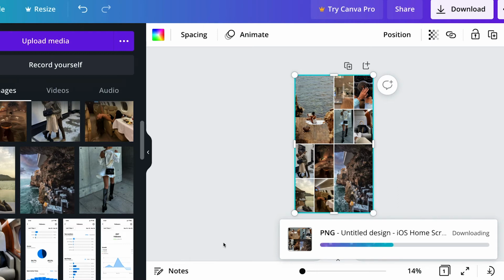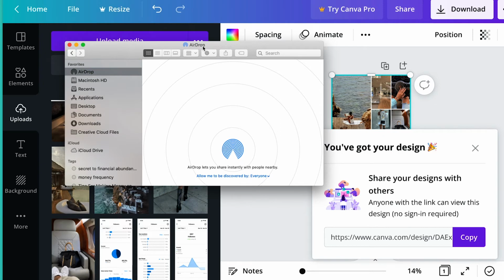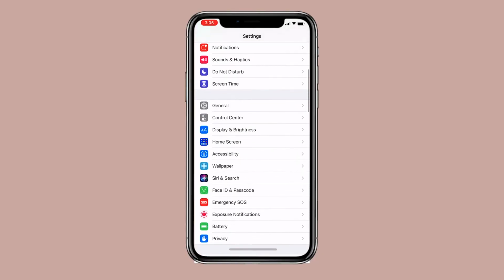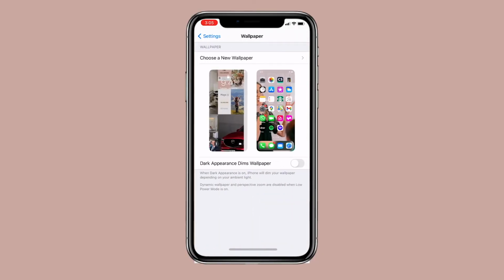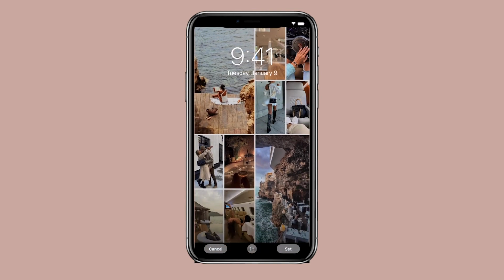Step 8 is to airdrop or send the image to your phone. If you have an Apple phone, you'll be able to easily airdrop your vision board this way. And if you can't do it this way, you can simply send it to yourself via email or another preferred method. Step 9 is to make your board your home screen. Now to change your home screen, you simply go to Settings, Wallpaper, select your photo and press OK. And that's basically it. You've completed your vision board on Canva.